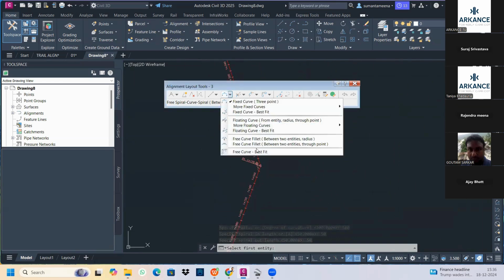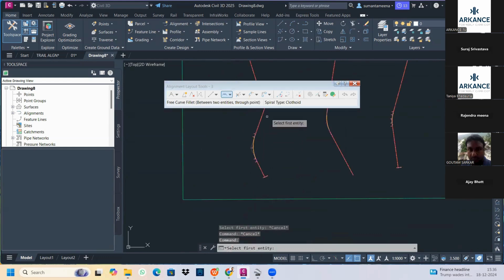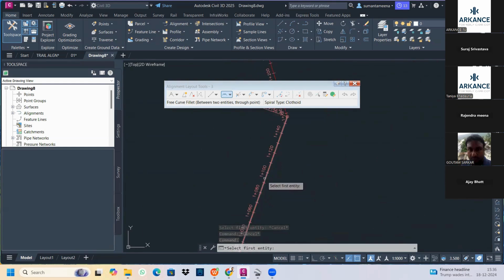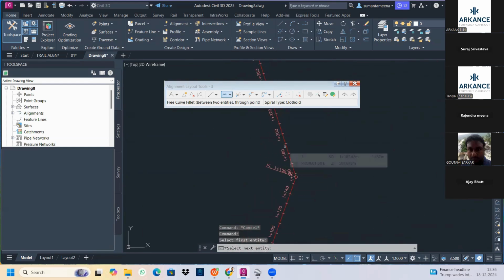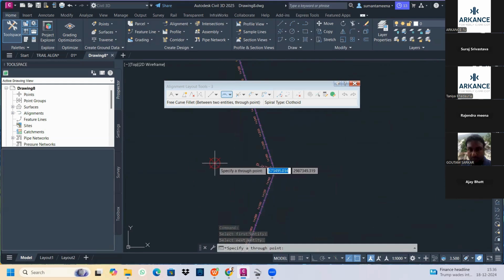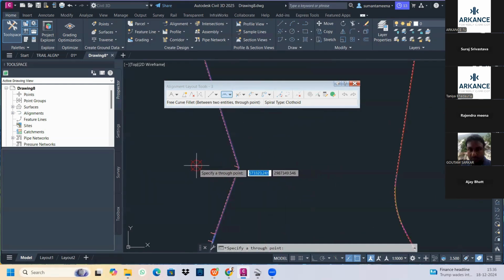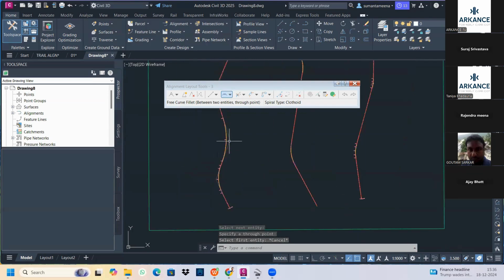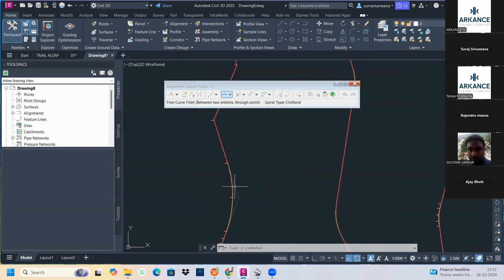Here, suppose I go with the through point between two entities. If I select the first one and the next one, I can drag and check what is the maximum radius possible. You can see here there is no possibility of providing a curve. If you go closer, this much is the maximum, I mean the minimum side. So this way you also can check.